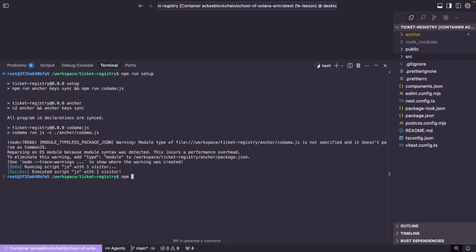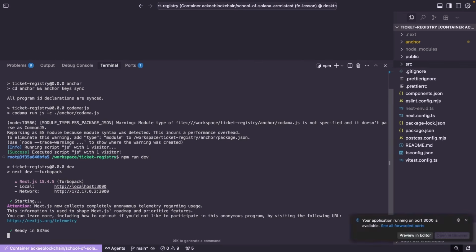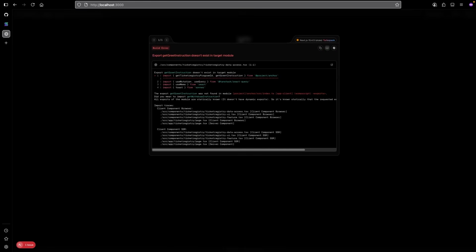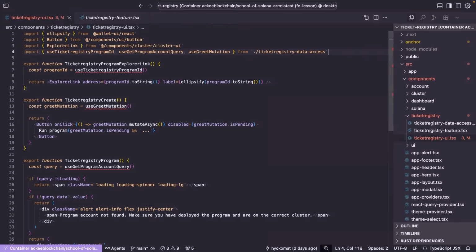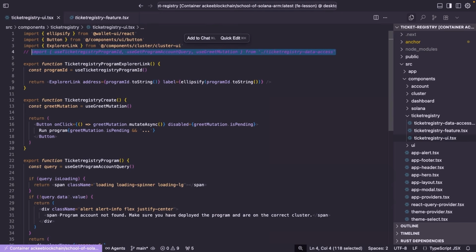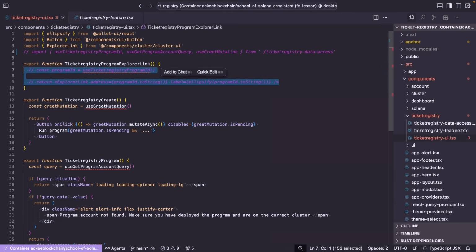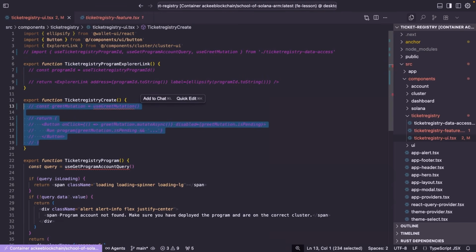npm run dev. I opened the page, but we are currently getting an error because we updated our program as well as the client library and it no longer fits the default template. So let's fix that. So let's comment all of this out. For now, we'll fix it in a bit.